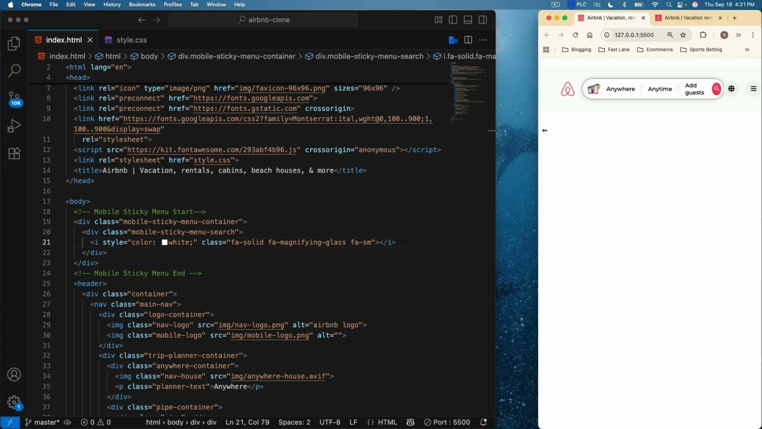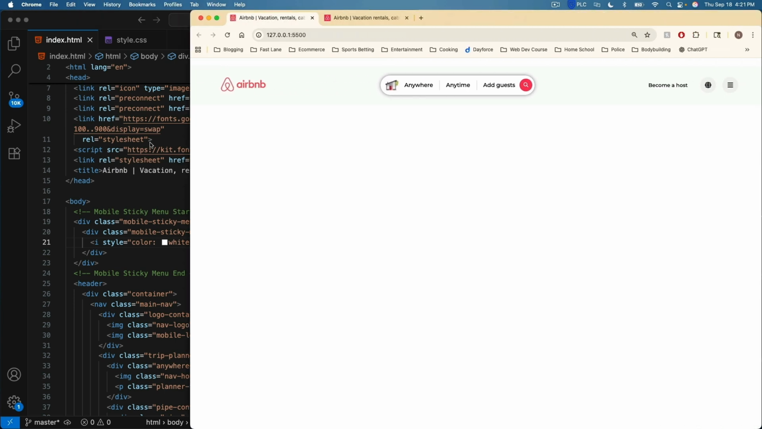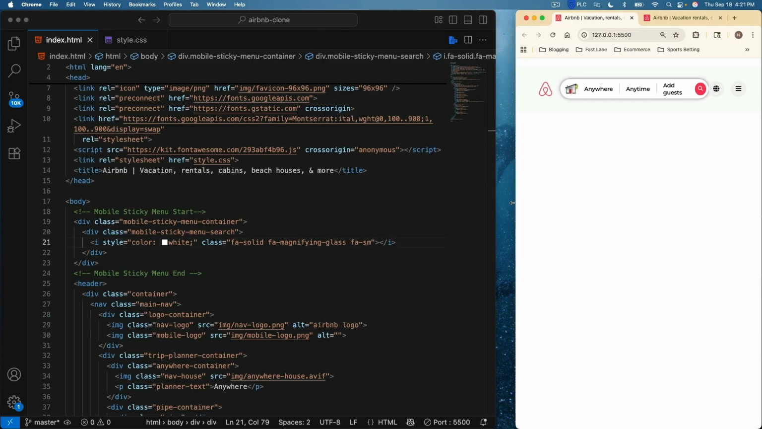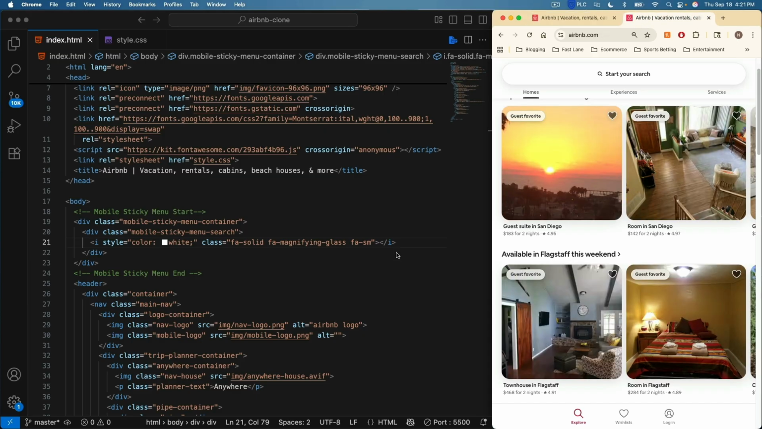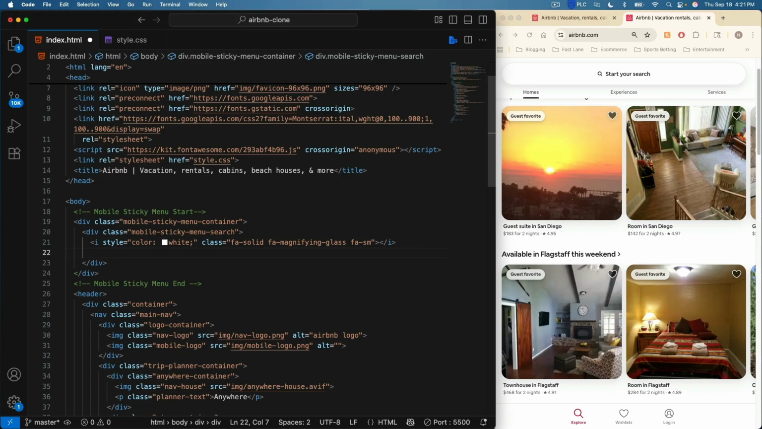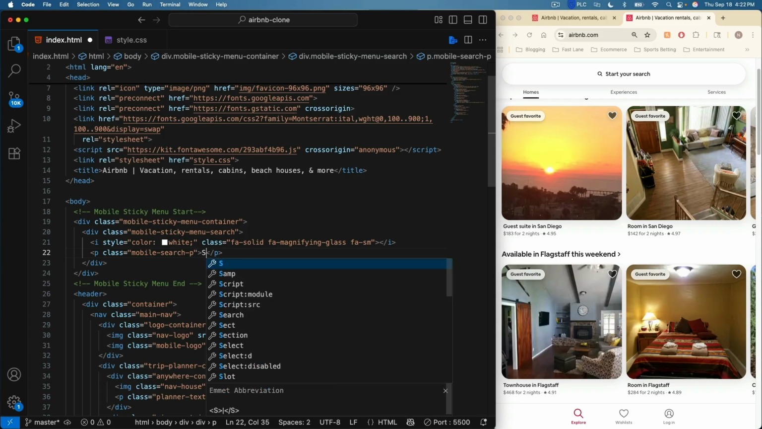And just to show you what we're dealing with here, it's going to be kind of hard to see everything because we got this in the way right now. So let's just get all the HTML that we know we need, and then we'll make everything disappear and style it up. After that, we have some text. So we'll put a paragraph, and I'm going to call it a class of mobile search-p. And that text simply says start your search.